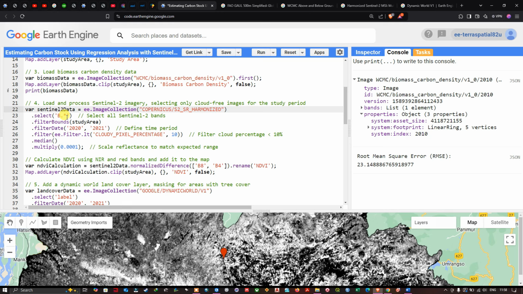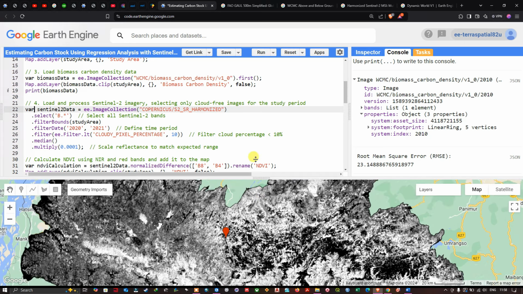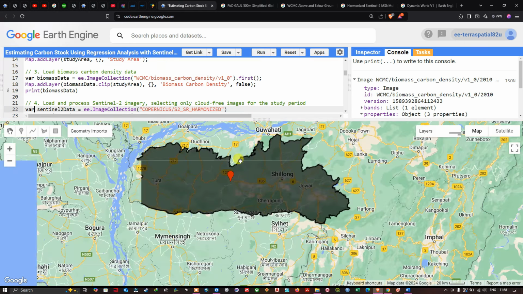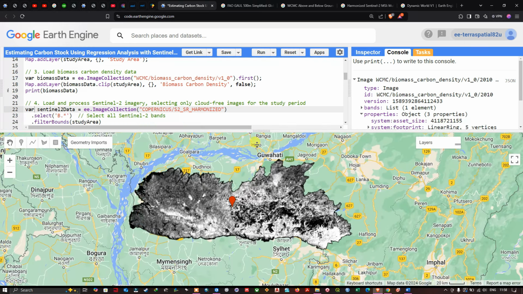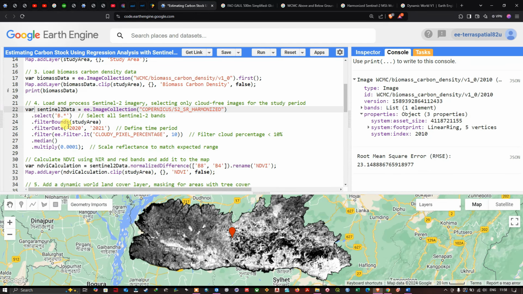Next, we're going to filter with the specific study region. Our study region is this particular area, which is located in Meghalaya. To do that, we define dot filterBounds study area, and we filter a specific time. The Sentinel images are available from 2017 to 2024, so I'm going to select a period in between, from 2020 to 2021. For that, I define dot filterDate with the start and end date, 2020 and 2021.